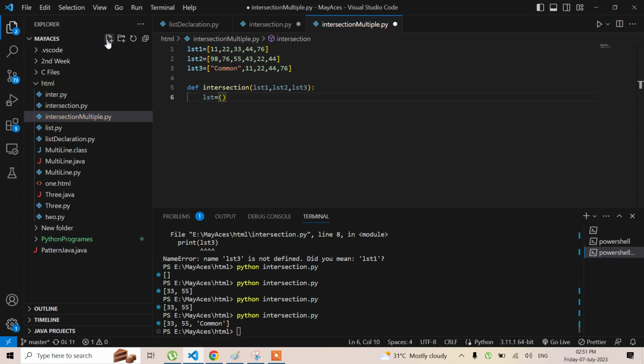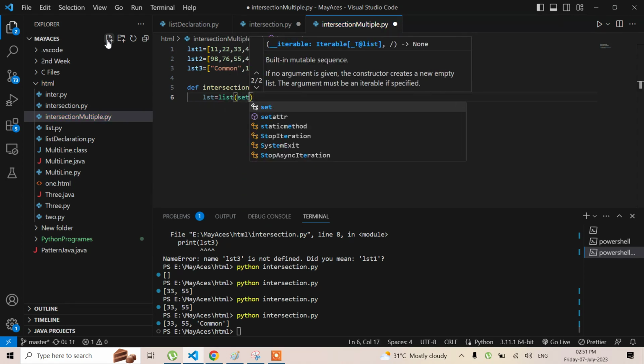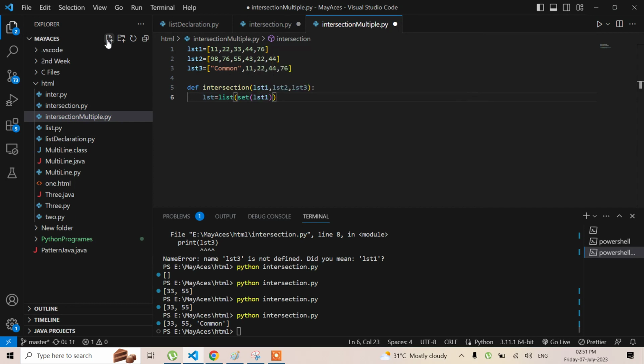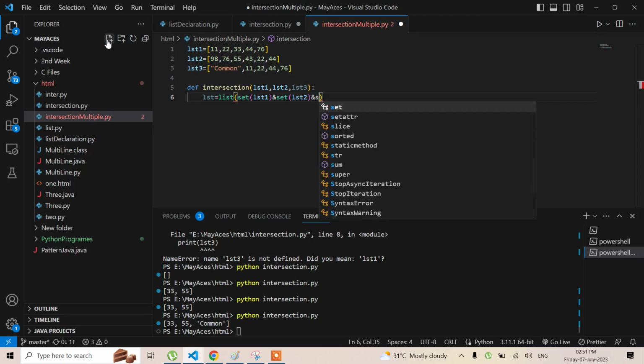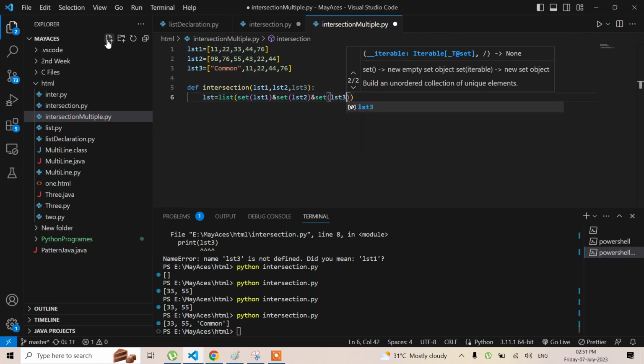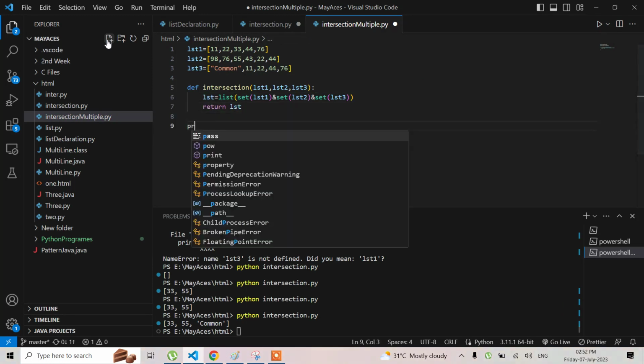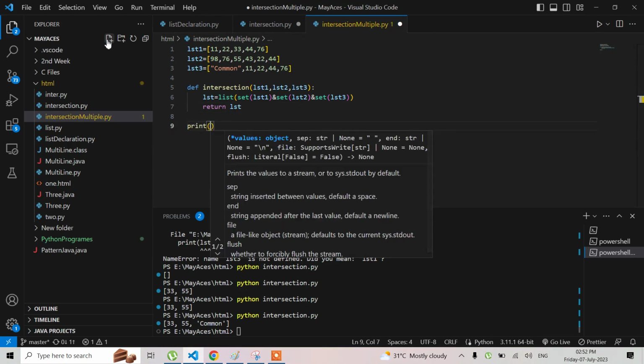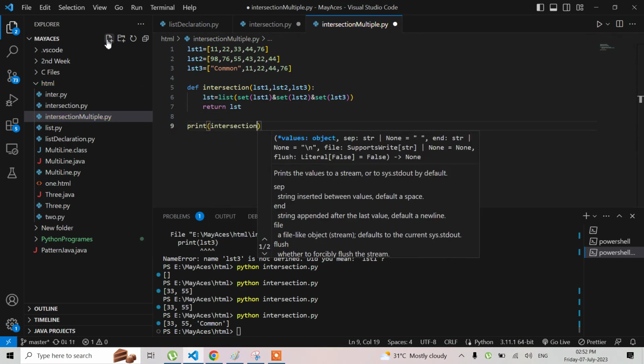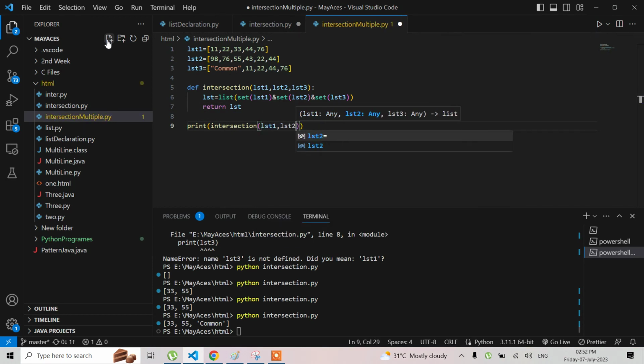So for that reason we will be writing LST equal to, so we have to convert it. For the conversion we will be writing list and then set LST1, and perform set intersection operation on LST2 and set operation on LST3. Fine. And we have to return it, return LST. Fine. Now let me print intersection, and then we will be passing LST1 comma LST2 comma LST3. Let me see how it looks.